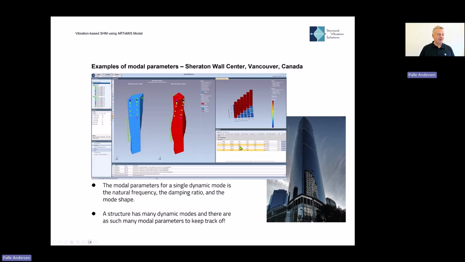Some of them we can find, some of them we cannot find because they are not excited or they are outside the range we are measuring in. But the ones that we can find will always be a set of three parameters that we will be looking at. So this is modal analysis and what you can get when you do that from measurements.